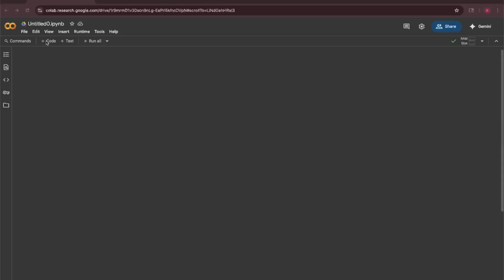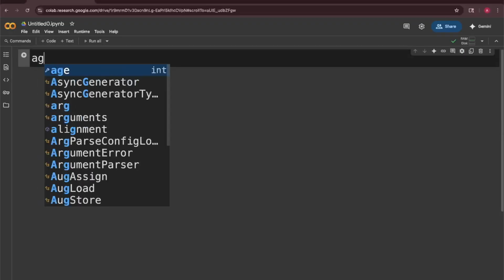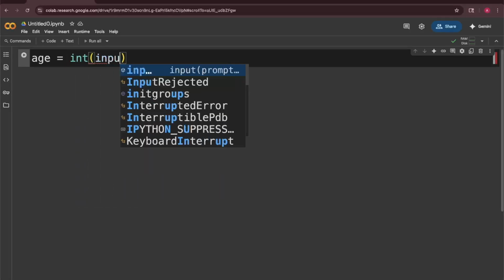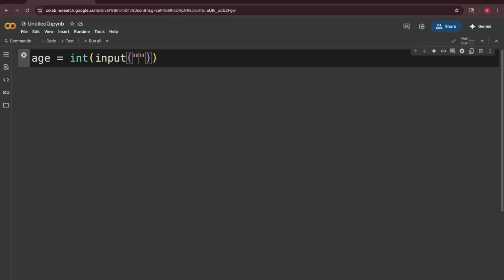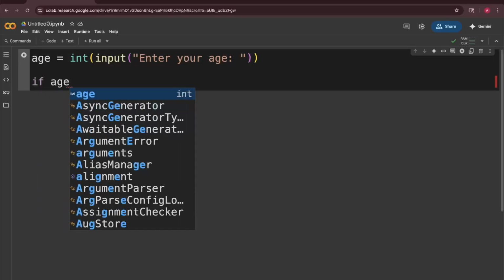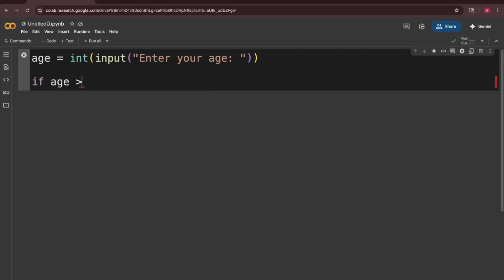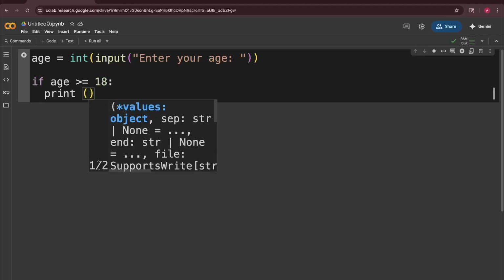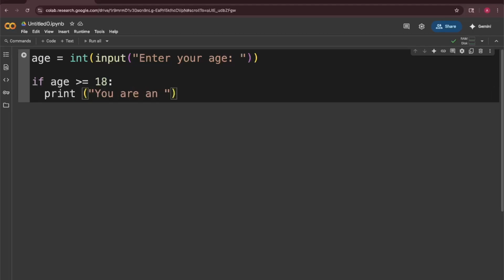For example, age = int(input("Enter your age.")). If age >= 18, print "You are an adult."